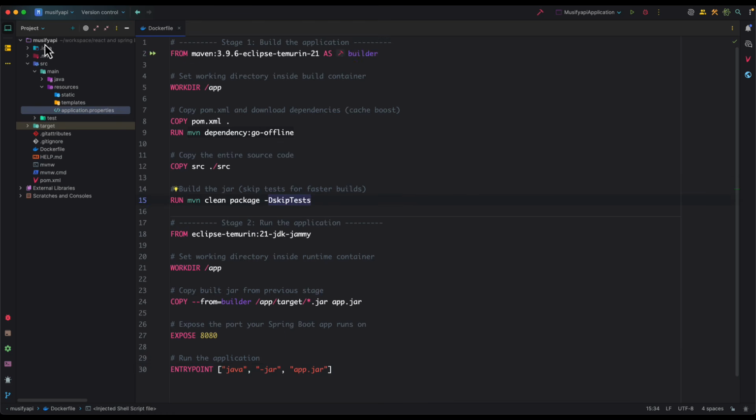Okay. Next, inside this Musify API, we need to create a Dockerfile. I have already created this Dockerfile. There are two stages. In the very first stage, we are going to install the Maven dependencies. Then in the second stage, we are going to run the application. Let me walk you through that one by one, what we are doing here.